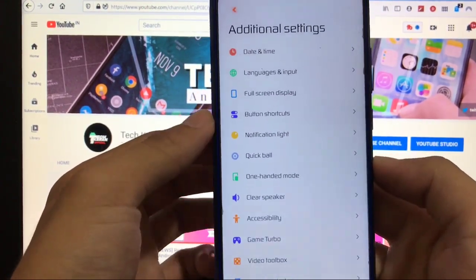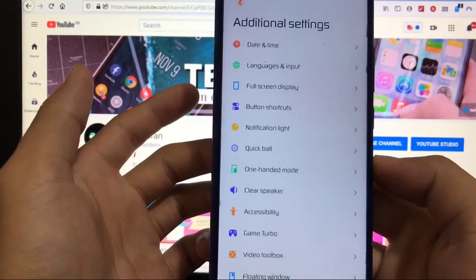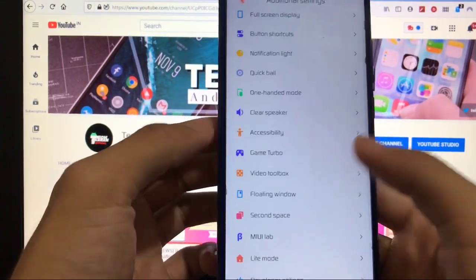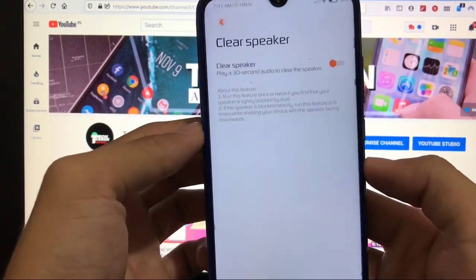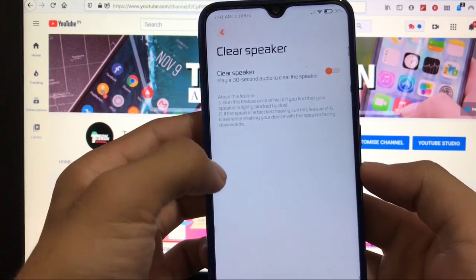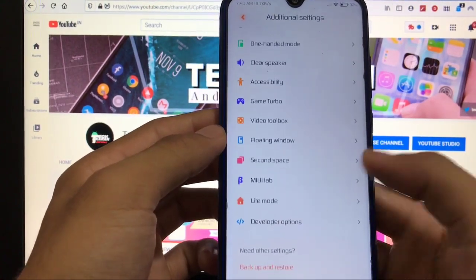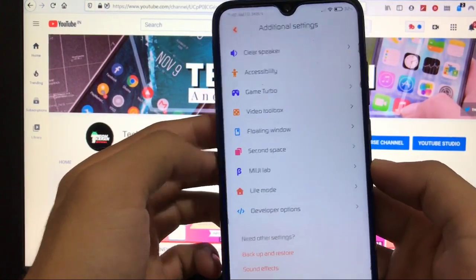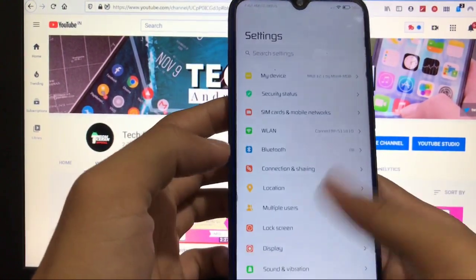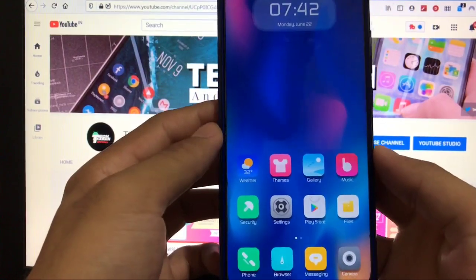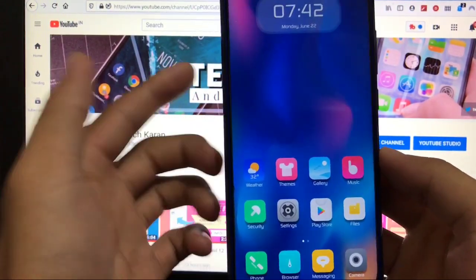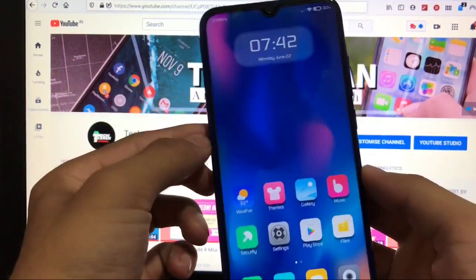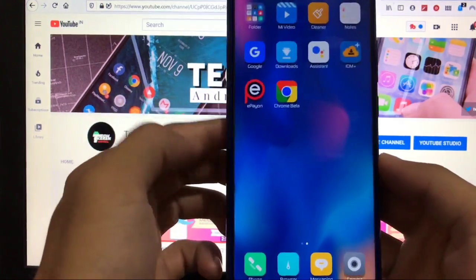In additional settings, you get the date and time, languages, full screen, all other things, everything is the same. You got the clear speaker feature available here, as you can see, and all other things like game turbo, developer options, everything is just the same. These were the things you get here. These were all the features. I've shown you the bug, like the control center and notification bar. This was only for me. I'm not sure about you, but all the things are perfectly fine here.